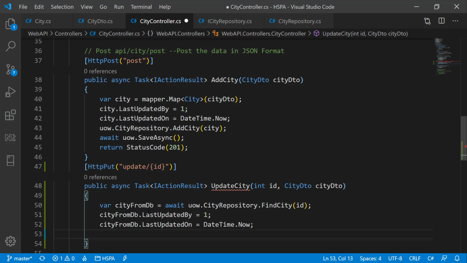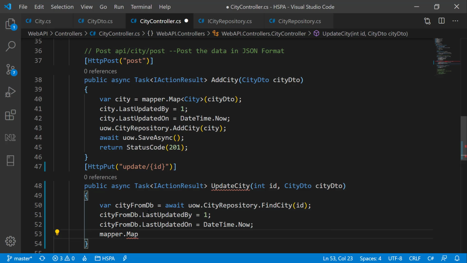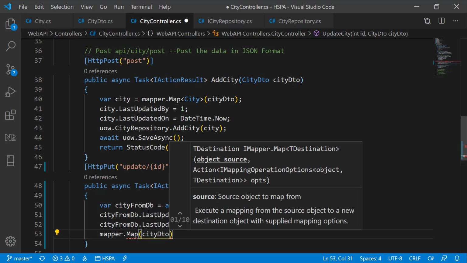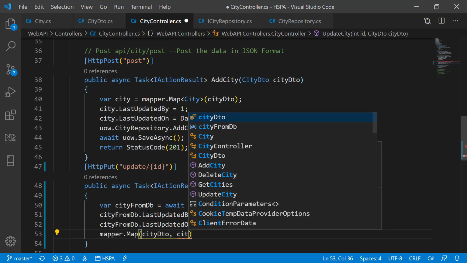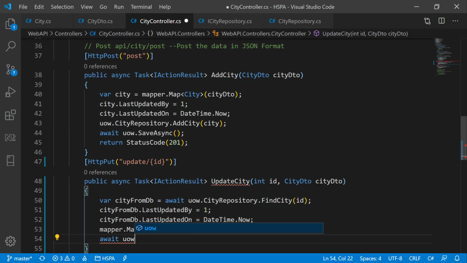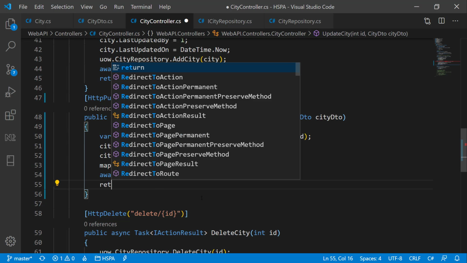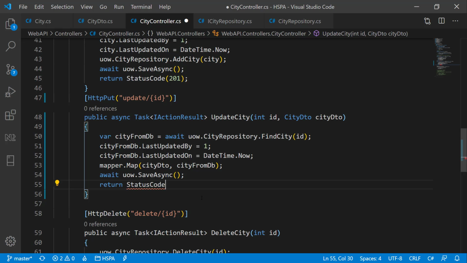And as we need to map all the properties we are receiving from the client to this cityFromDb object, we can use mapper.Map, and we can pass the source and destination in this method. So the source is cityDto and the destination is cityFromDb. Now we can call the SaveAsync method to update the changes in the database and return status code 200 as a success message to the caller.